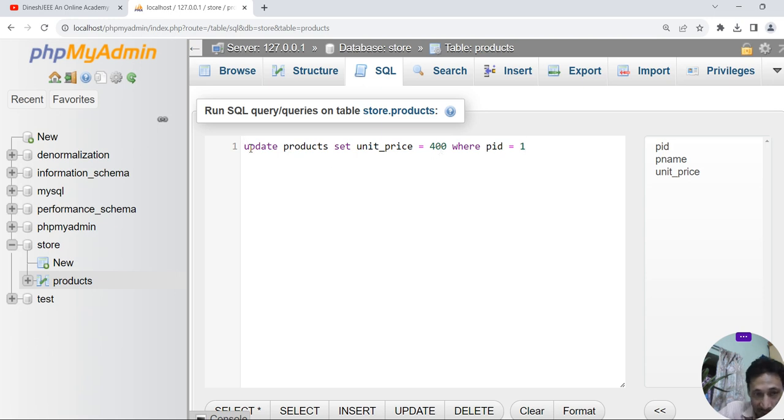Update is the keyword, set is the keyword, where is the keyword. Here products is the name of the table, and we are trying to update the value of unit price, and we are assigning 400 to unit price. If we do not specify this where condition, then the unit price of all the records will be updated. We wanted to update the unit price of a specific record, so we are specifying the where condition, that PID is equal to 1. That means we are updating the record where PID is 1.